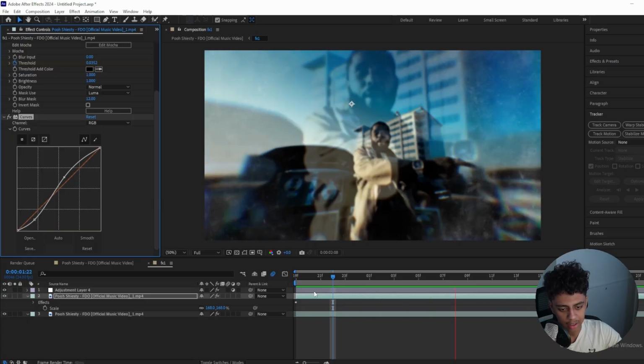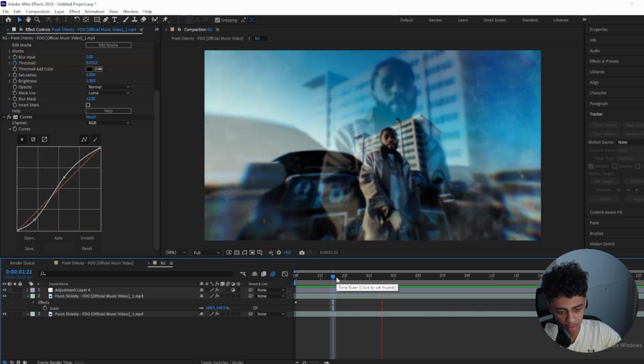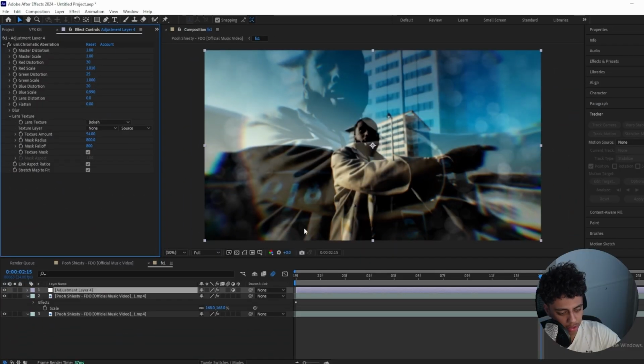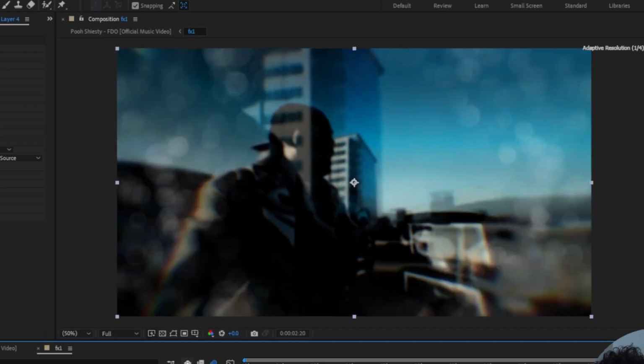But that's basically it. That's the first effect. I'm a huge fan of this one. We got some cool looks in here. I think I just want to tweak the texture a bit. I'll try bokeh and turn up the amount to 50. But this is the first effect. Let's hop right into the second one.